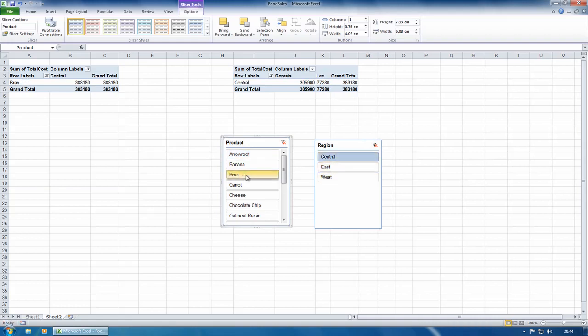So I can actually filter against both pivot tables, whereas previously you could only filter against one of them.